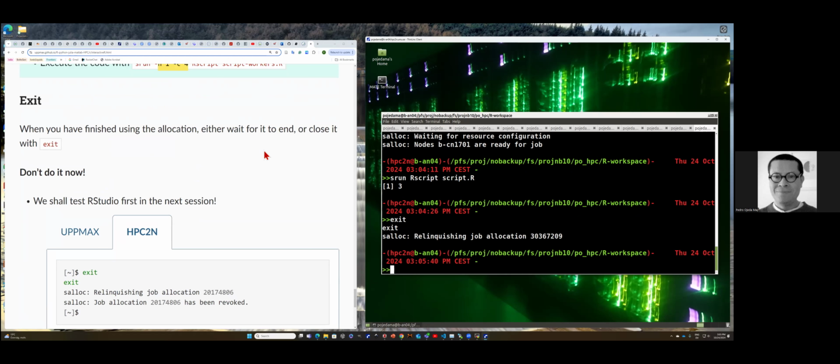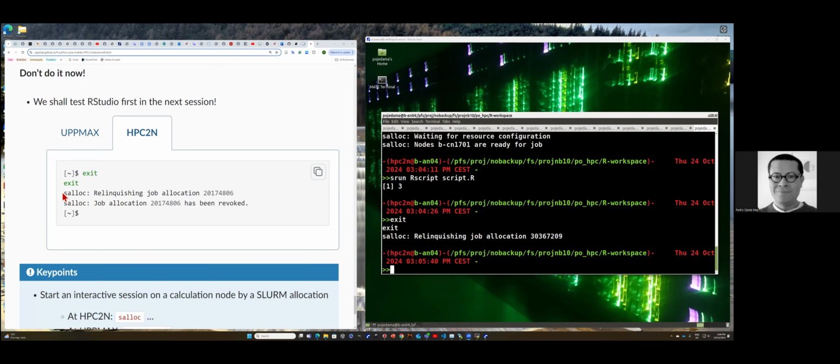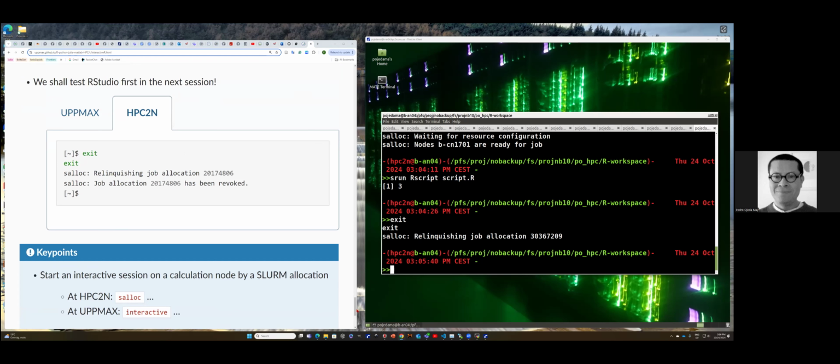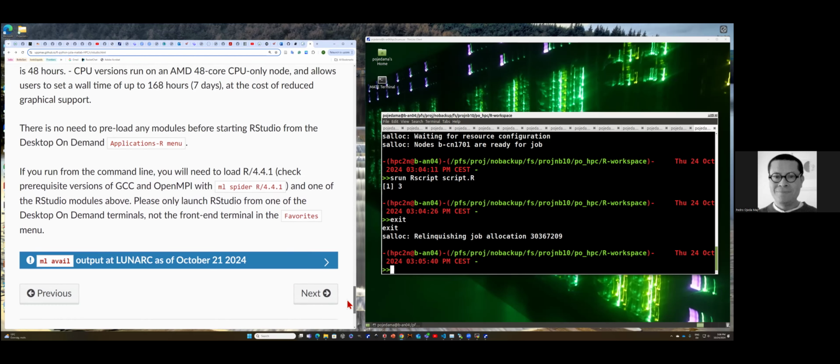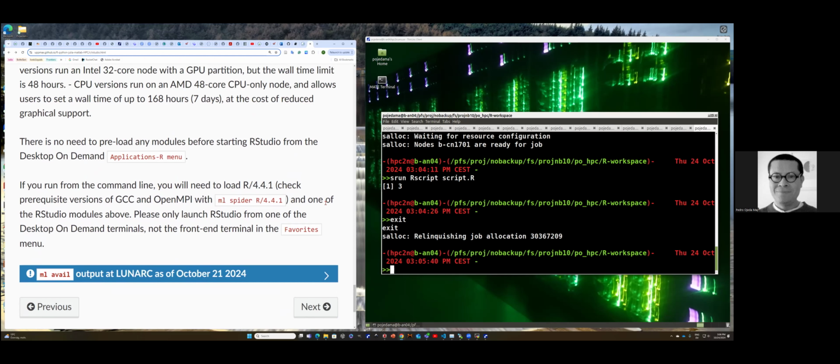So are there any questions about this? Do you think you can work now with RStudio and ThinLinc and submit the job?